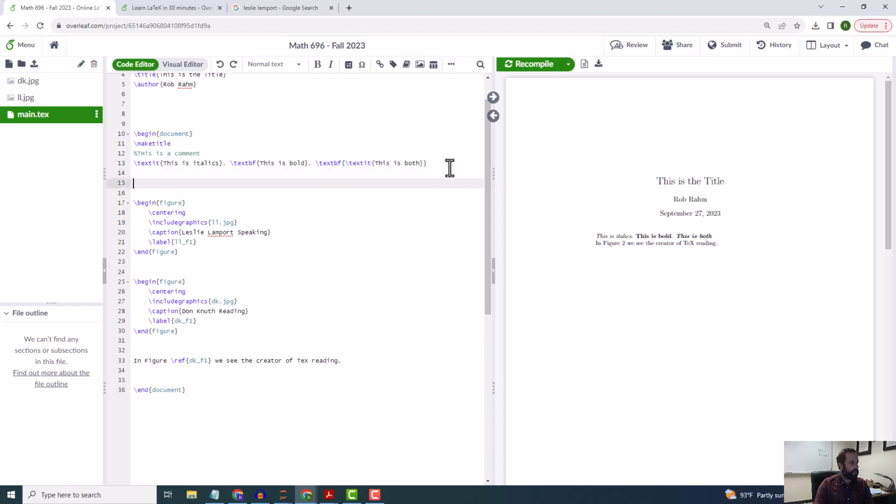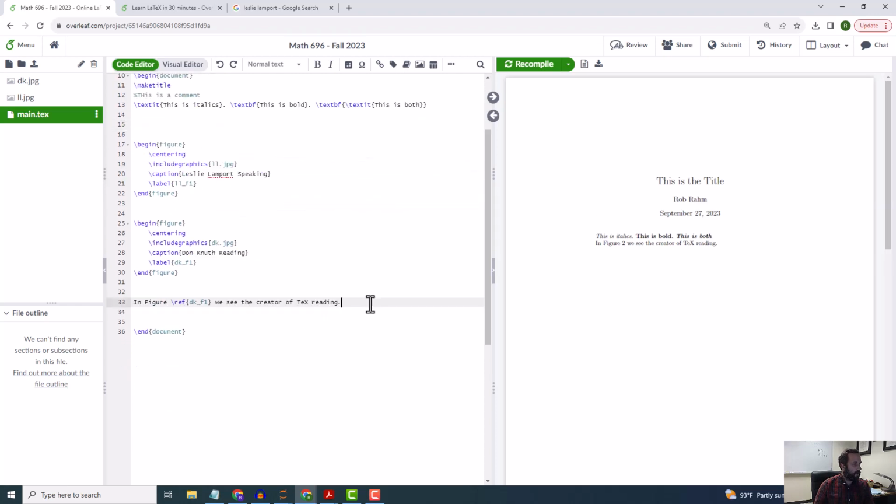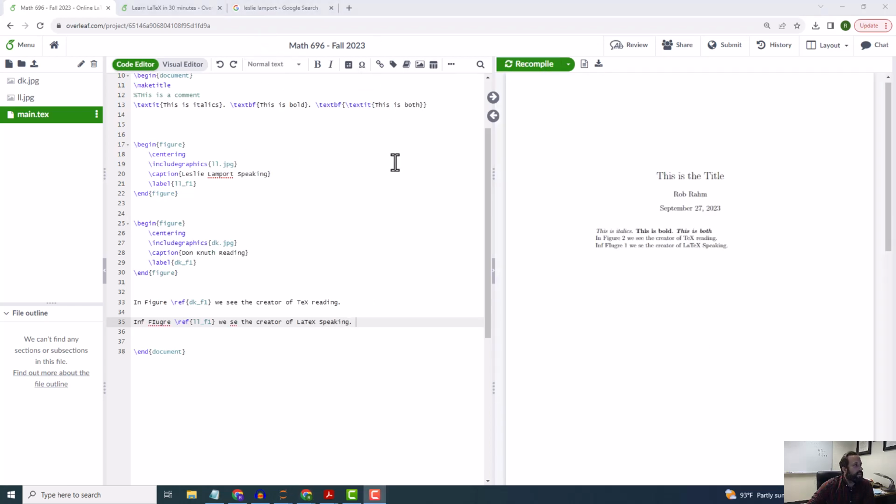And I could also say something similar. In figure, Leslie Lamport, FFL1, we see the creator of LaTeX speaking. Okay, and that's going to have that. And so in figure 1, sorry, here we go. In figure 1, wow, I have a really hard time spelling. F-I-G-U-R-E. In figure 1, we see, okay, so I'm going to recompile it.